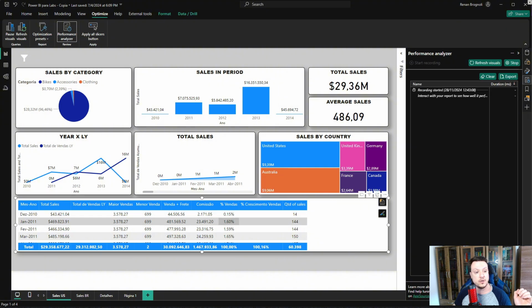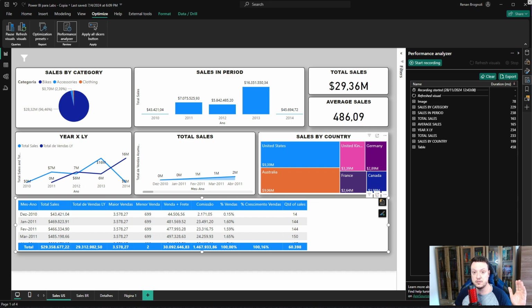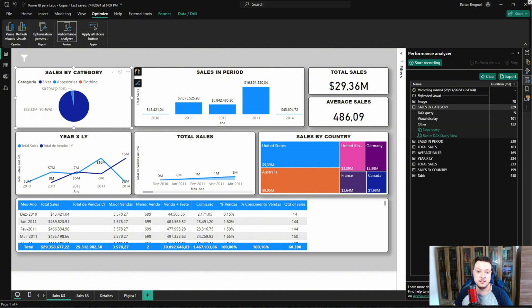To record what's happening here, we need to refresh the visuals. As you can see, every visual was loaded and received a duration in milliseconds. I will stop here because I don't want the analysis to continue. I just need it once. And then if you click here, you will see that each visual received a single analysis. This analysis is divided into 3 categories.